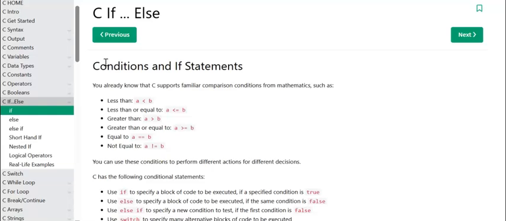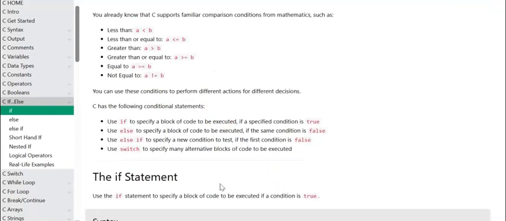For that, we need some mathematical operators, comparative operators like less than, greater than, less than or equal to, greater than or equal to, and some conditional statements like if, else, else if, and switch statements. Let us learn one by one.